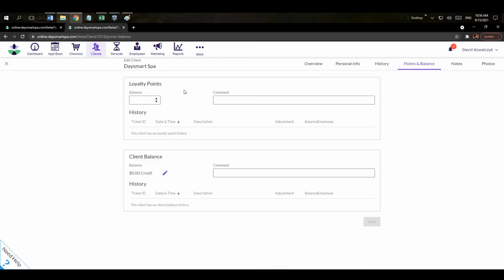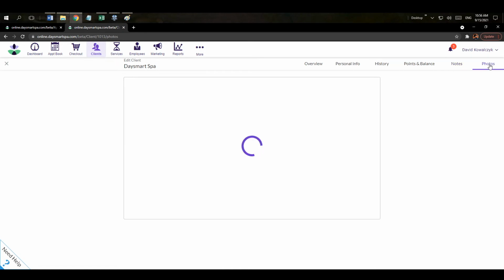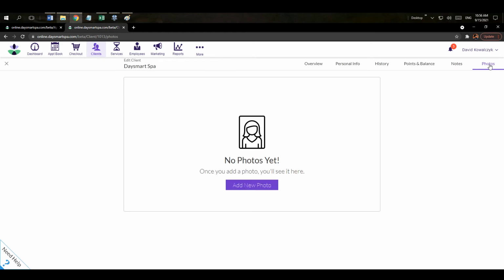A balance and loyalty point section to keep track of those things for you. This is the advanced note screen, which you can see all the notes without any restrictions. And last but not least is client photos. If you're going to use the system for client photos, strongly encourage you to download the app on your phone and use the camera on your phone to go ahead and take those pictures.